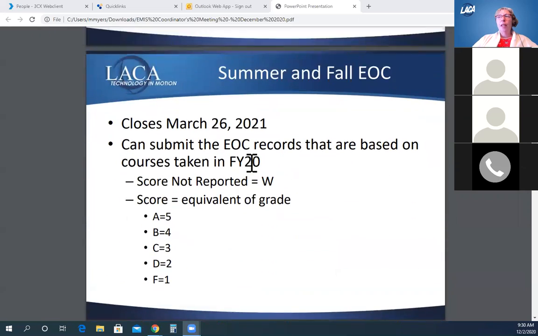My understanding is that there are no exemptions for students who are on remote learning and couldn't take the test, but students that are on remote learning only, I don't believe were allowed to take the test. So you will have to report those records with the appropriate score not reported for any student who did not take the appropriate assessments.